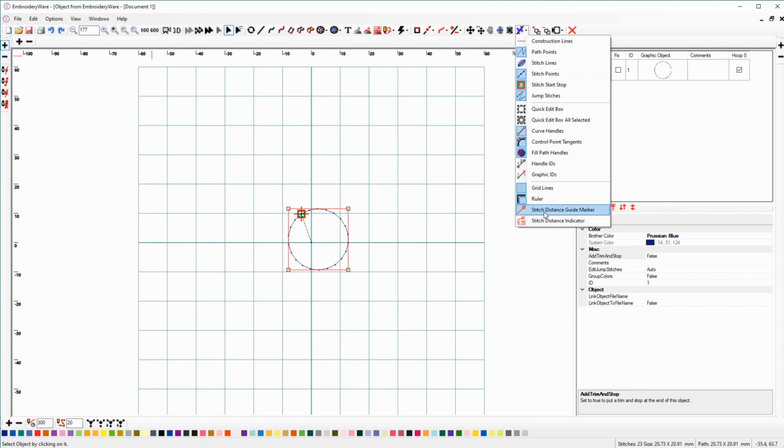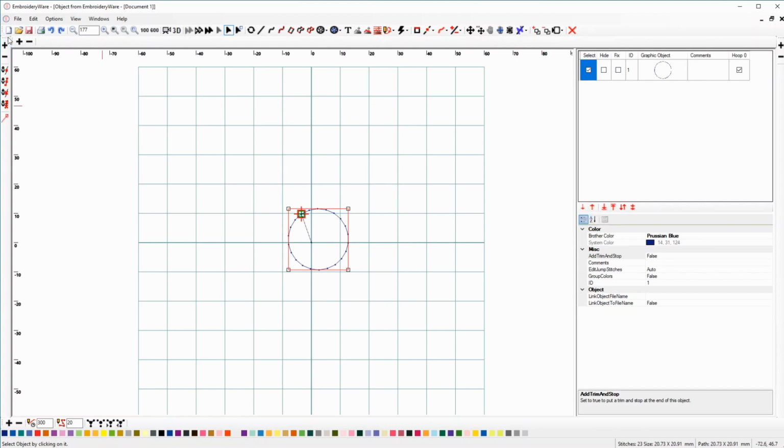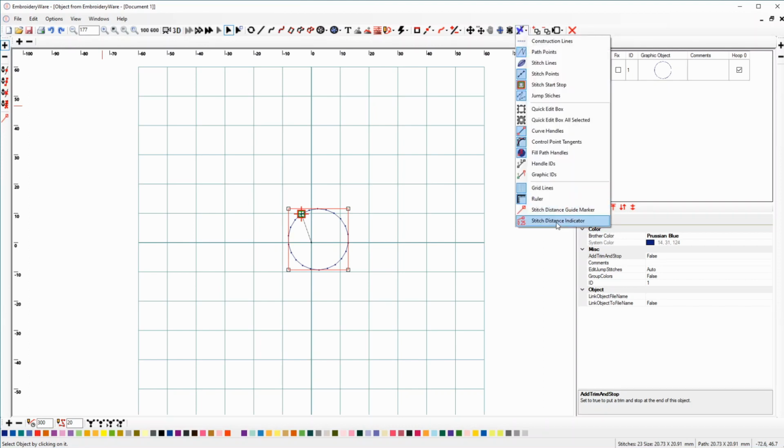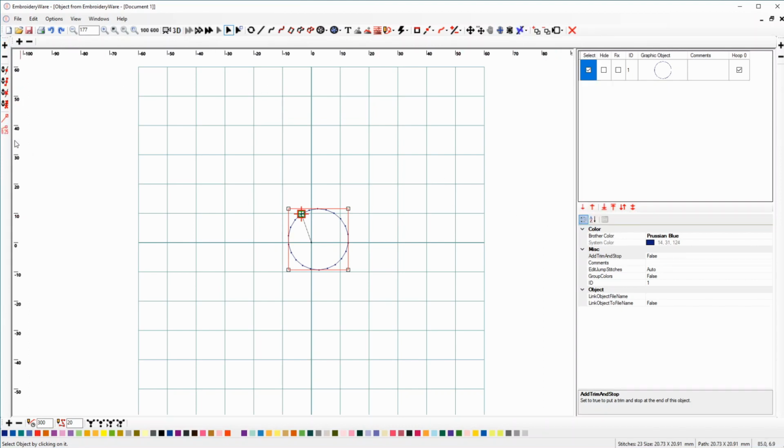So let's say I was interested in a stitch distance marker because I use that a lot, and the stitch distance indicator. Now I can turn those on, and you can see there's a stitch distance indicator. You can see the marker is also present. Of course, you have to draw something for the marker to be present. So see that little marker there, that little smaller box? That just indicates the stitch marker.